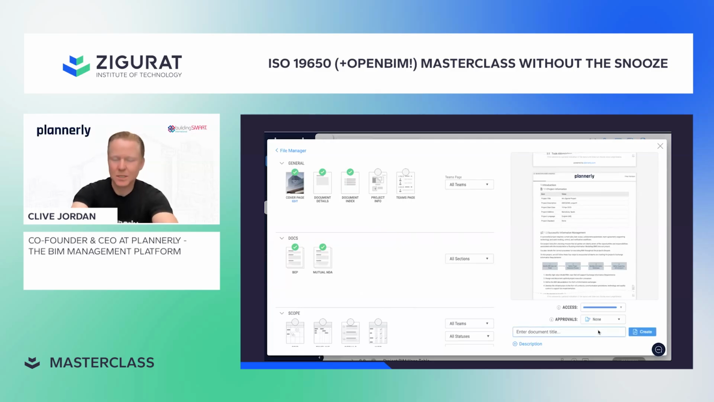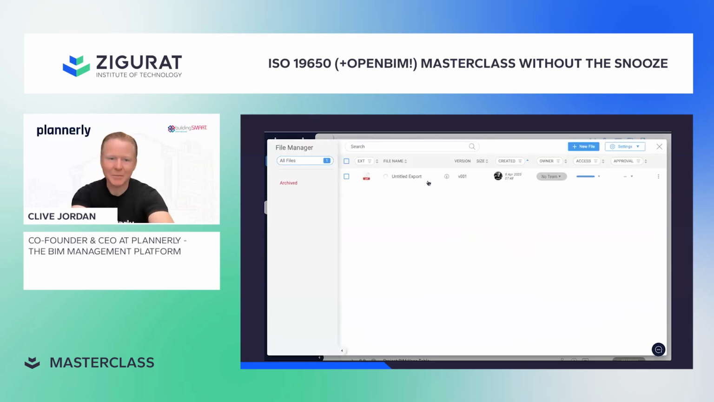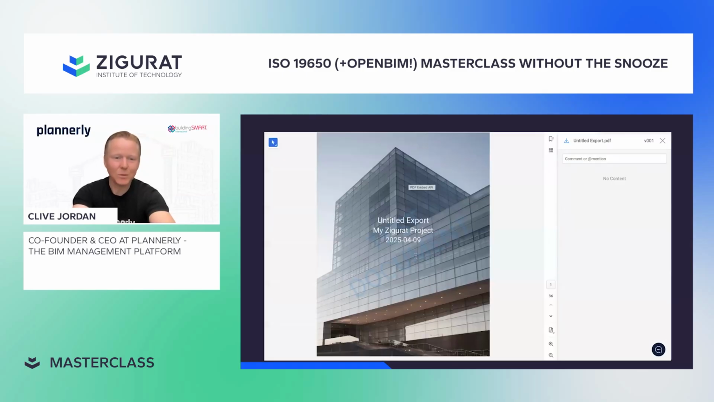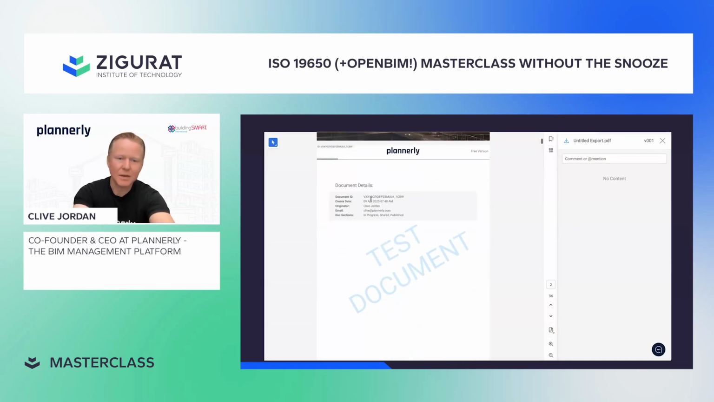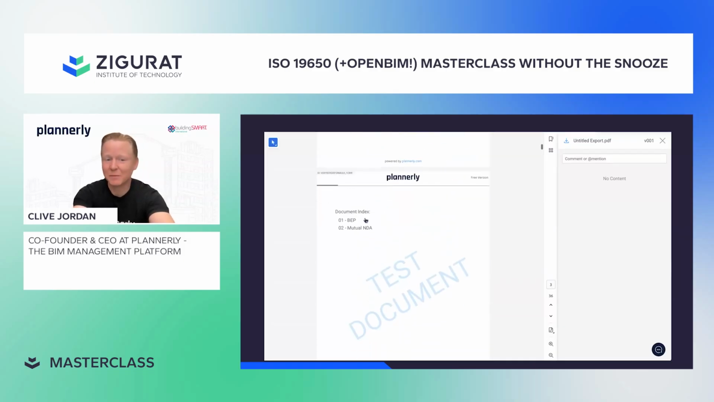I'm going to call this, actually, I'm just going to hit create. It's going to create as an untitled export. But this will join all of those different parts together without us even thinking about it. And it will produce us a nicely formatted cover page, all of the details, everything I haven't even had to do, headers and footers.